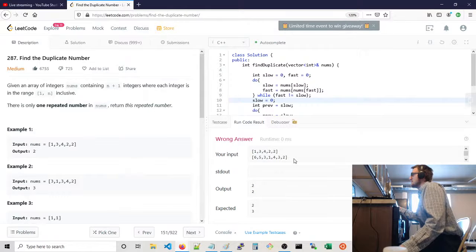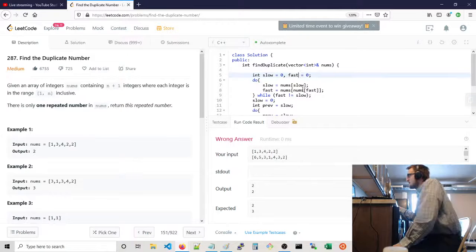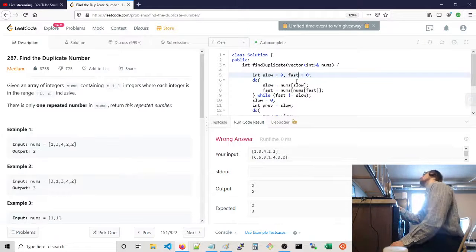Wrong. Still wrong. Oh, this is so wrong. It's so wrong. Really?